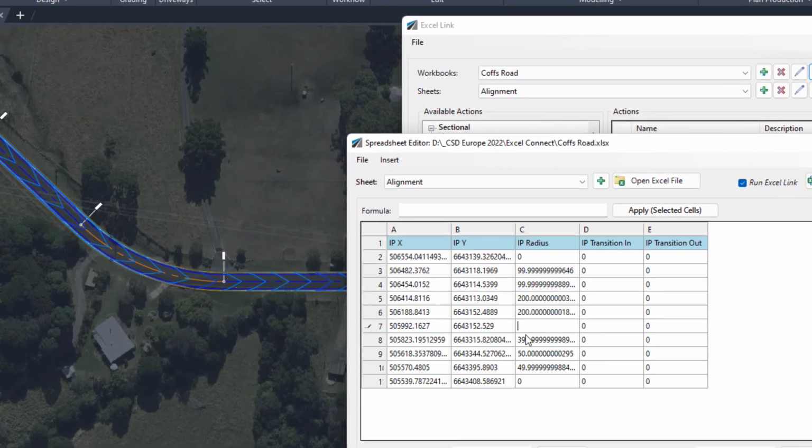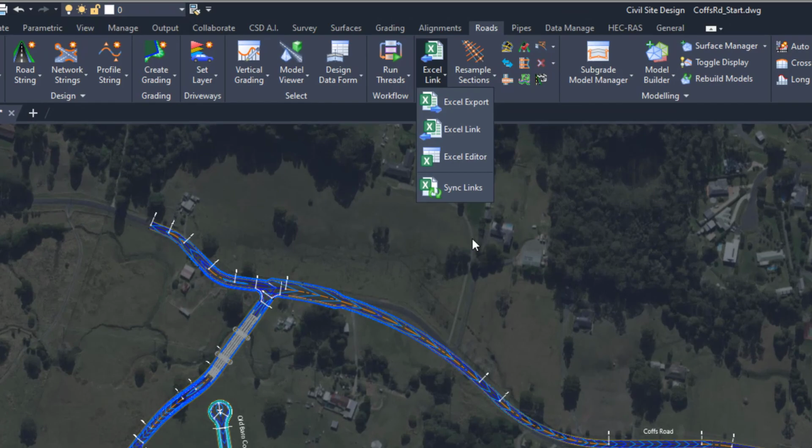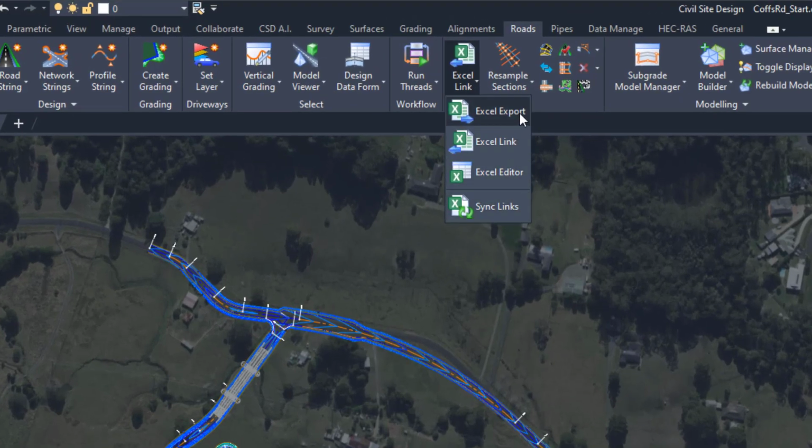The cool thing about this new tool is data from an Excel spreadsheet can also be used to drive your design. For example, you could edit the radius of an alignment in the Excel spreadsheet and sync that data back to civil site design. Or crossfall data for a code could be edited in Excel and then synced back onto your road design section.